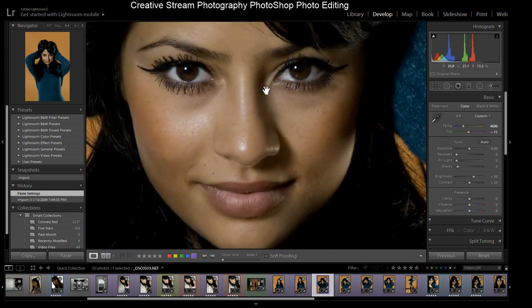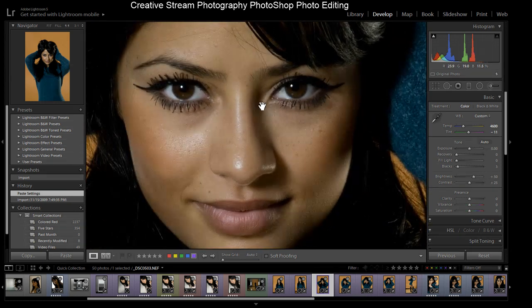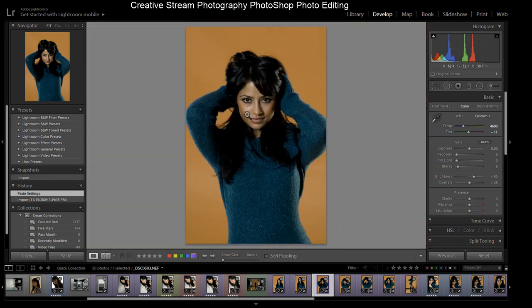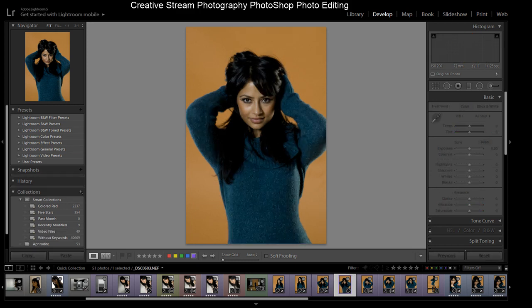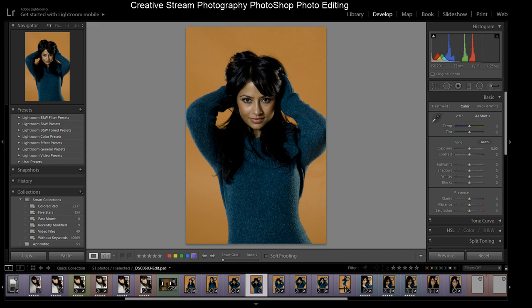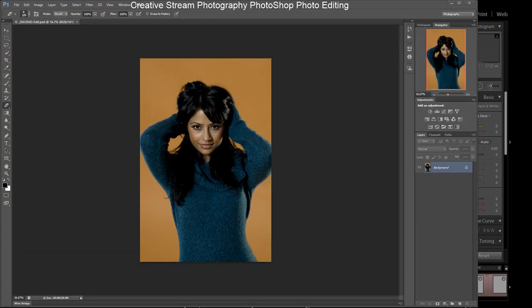So basically we can look at the picture again here, and you'll see that it doesn't have any enhancements done by the enhancing software. So then what we can do is go back into Photoshop, render using Lightroom, and then bring up the Photoshop layer.